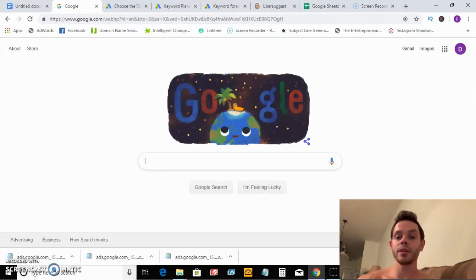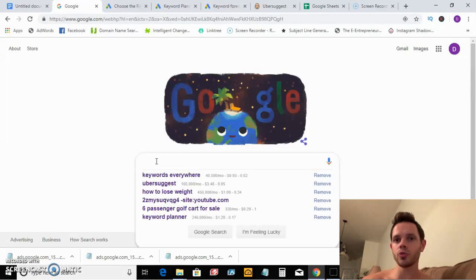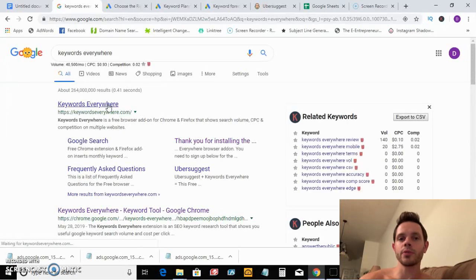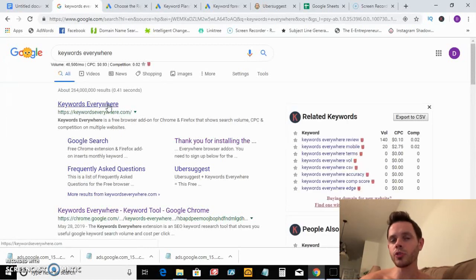Very first, before we get into the actual step-by-step method that I'm going to use, I want to show you a little tool that you should be using every day to train your mind for what keywords are popular and what's working out there. So basically, go right to Google and search for Keywords Everywhere. Now, Keywords Everywhere is a Google Chrome extension.